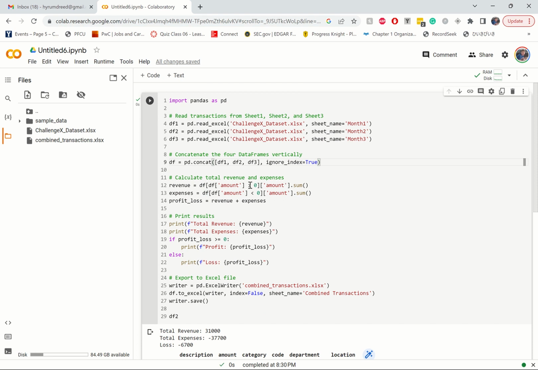Anything that's positive, I classify as a revenue. Anything that's negative, I classify as an expense. And then I made another variable that is the equivalent of the revenues and expenses added together. If revenue is positive, I print profit. And if revenue is not positive, I print loss. And that can be seen here, as there was a loss in this quarter.